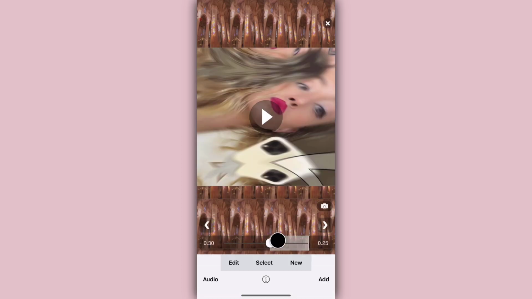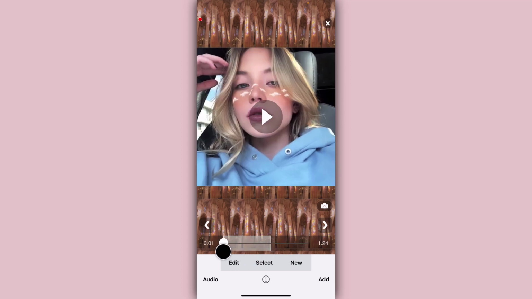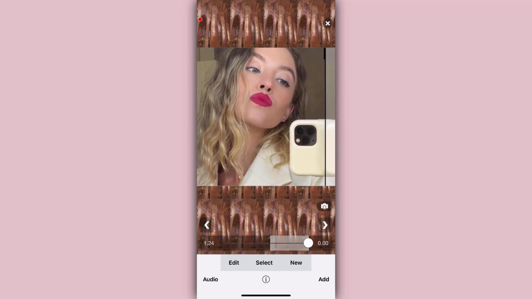So this is what it should end up looking like. It kind of looks like a skew in a little way, but not a ton. But it always works for soft edits, especially slower type soft edits, if you know what I mean. So yeah.